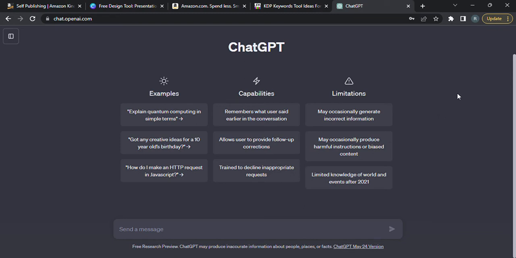Hey everyone, we're going to go ahead and show you how you can make a little bit of money making journals that you can sell on Amazon. It's fairly easy to do.